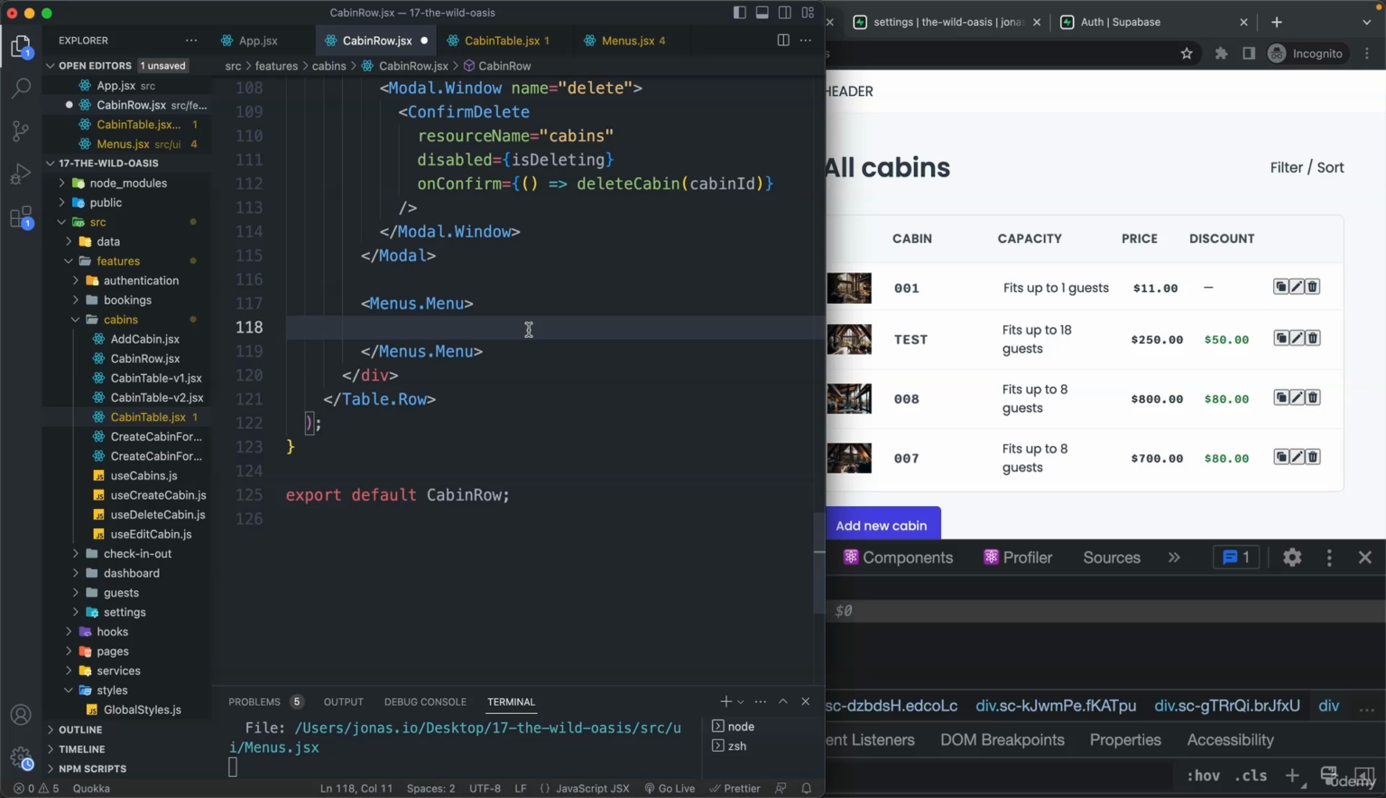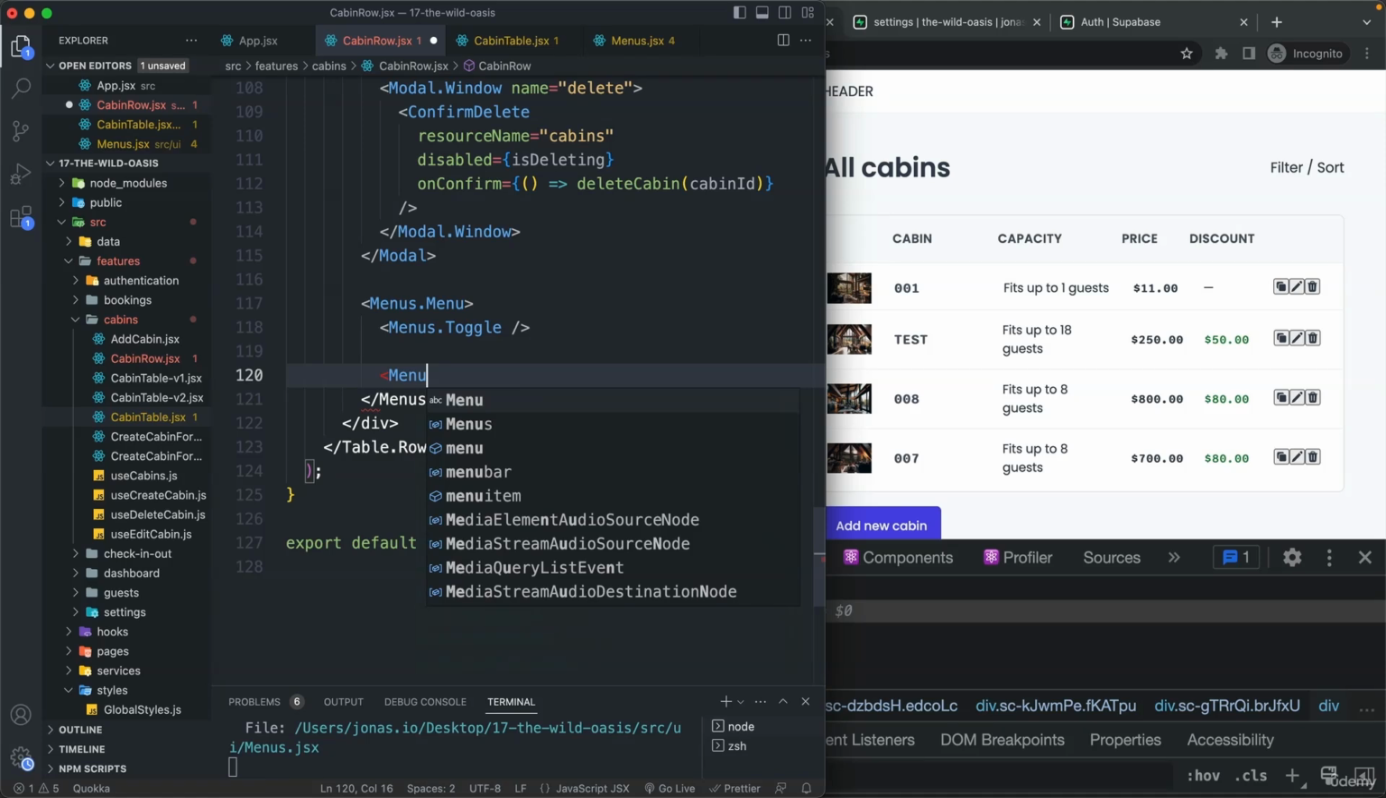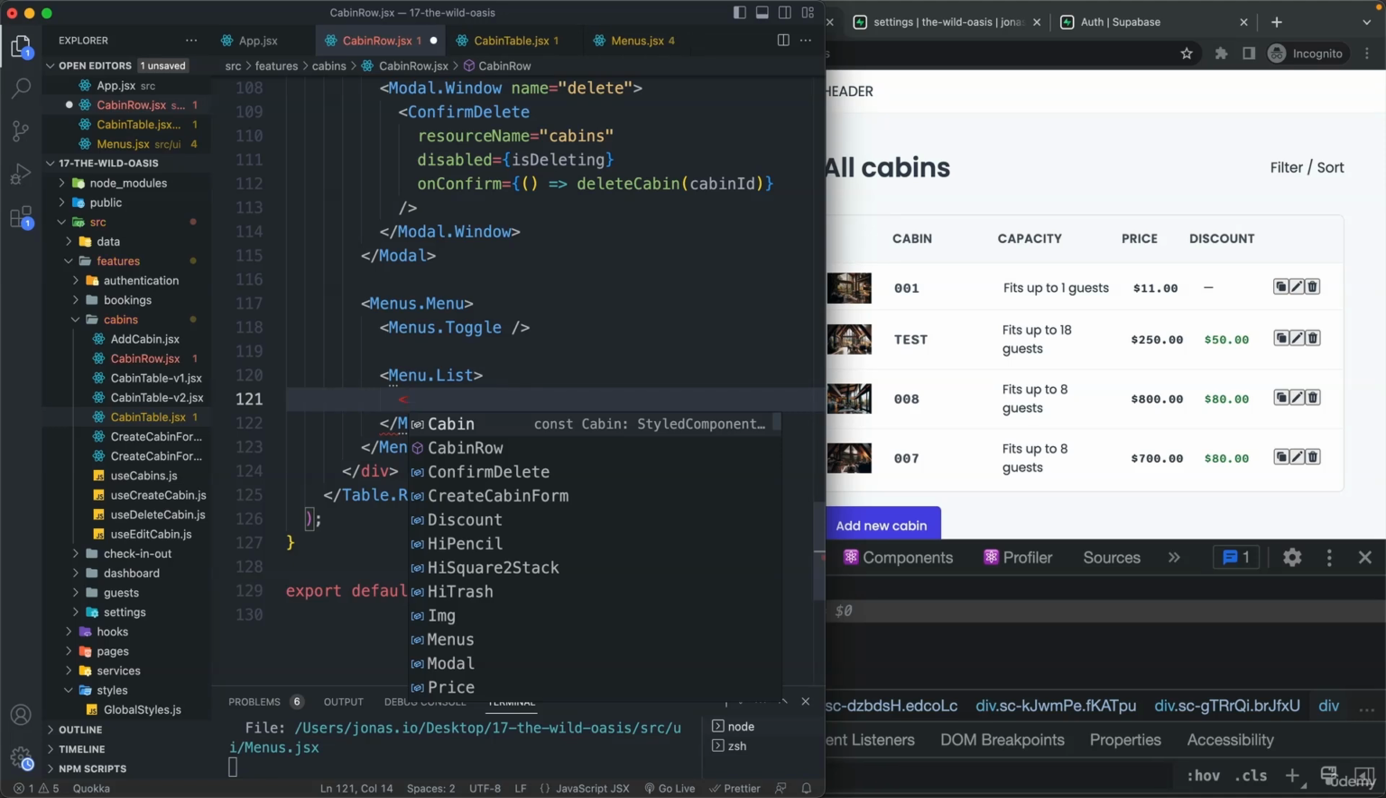So a menu, as you have seen many times on the web already, is always composed of a button. And so then when you click on that toggle button, a list will open. And then that list itself is composed of many buttons. So let's do that. So we will have a menus.toggle, which we can use to open and close this menu right here. And then we will have a menu.list, which will then contain a bunch of buttons.